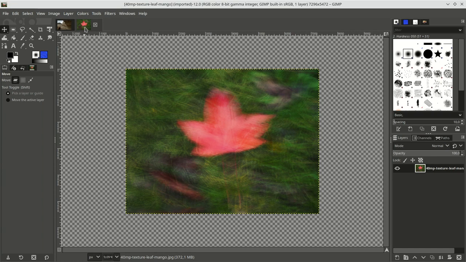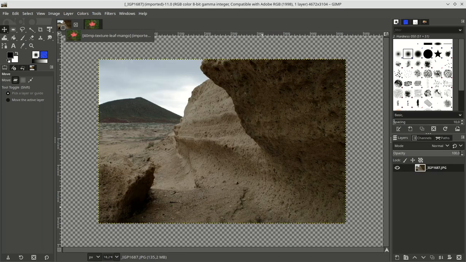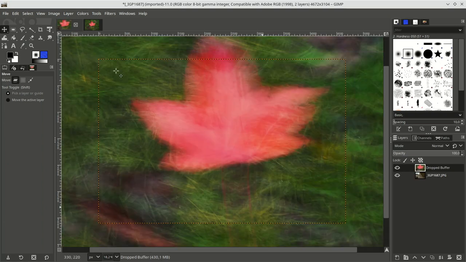Then, make sure the Move tool is selected. Click on the texture photo, hold, drag to the target picture on the left. Then, still holding, drag the texture down to the target photo on screen. Let mouse button go. Gimp will add the new texture photo as a layer on top of the target photo. You can see that in the right column.